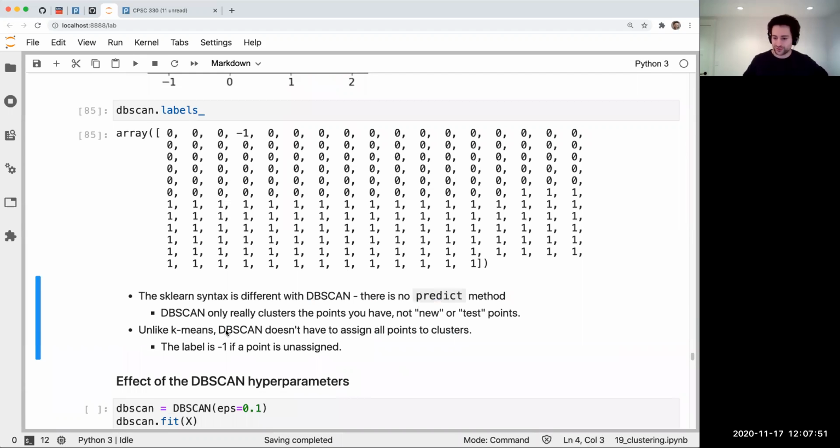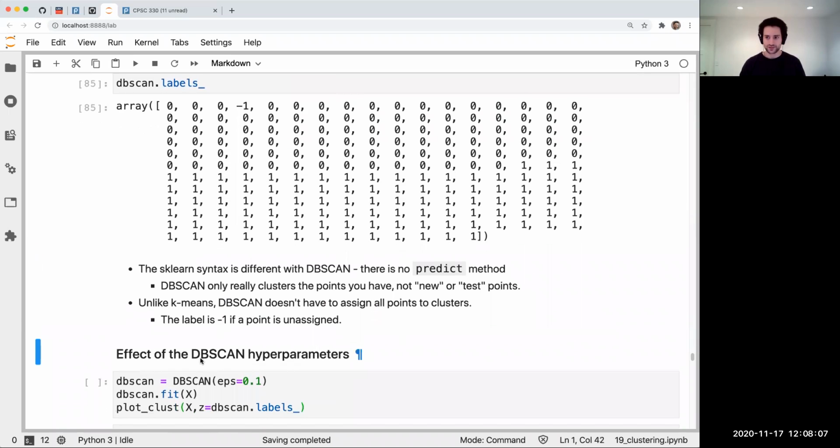Is DBSCAN more robust to outliers? In a sense, yes: it will just ignore them and leave them unassigned, whereas with k-means, an outlier will have to be part of a cluster and it will shift that entire cluster, which you might not want. So I'm happy with that, sure.